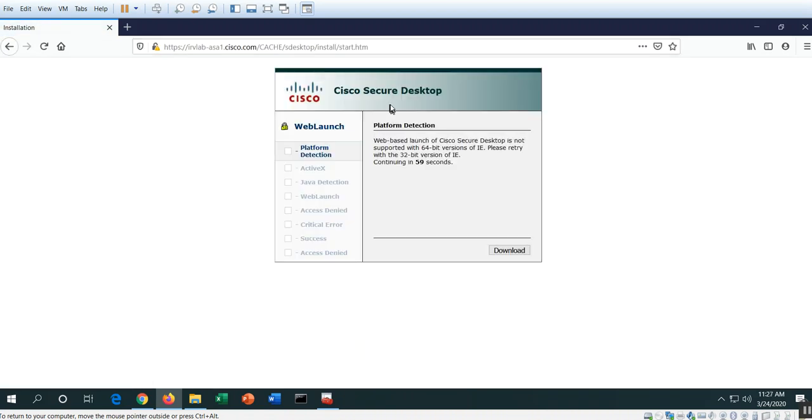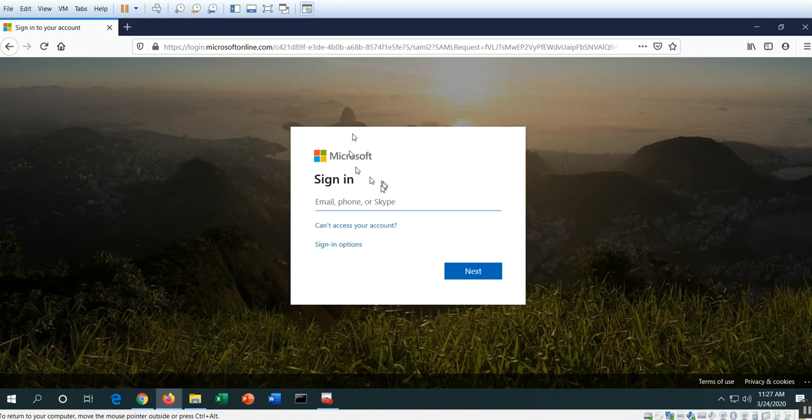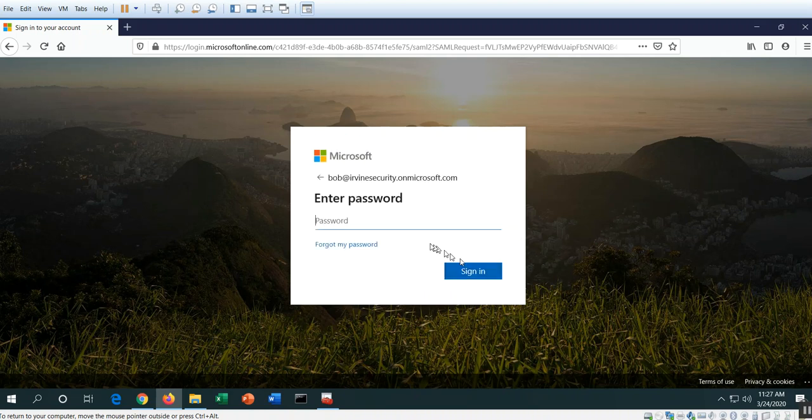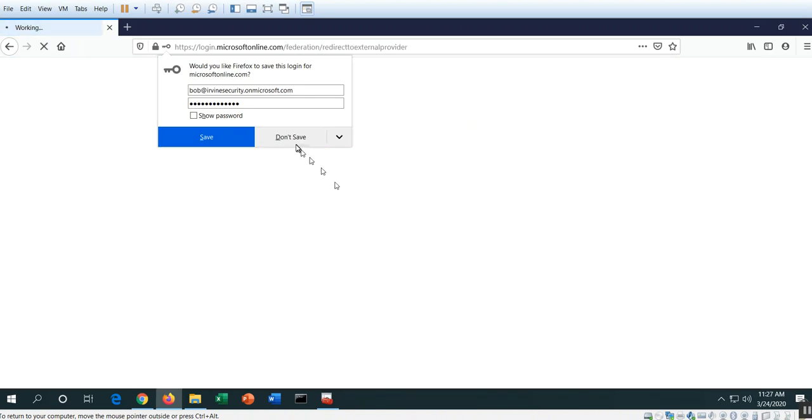Okay, here we go. Now I'm at the Cisco Secure Desktop. It basically wants to push down the installer, and of course before I do that I have to authenticate to verify who I am. So now I'm going to go through the Azure AD authentication process. It's Bob at irvinesecurity.onmicrosoft.com, and my password. Don't save my password.